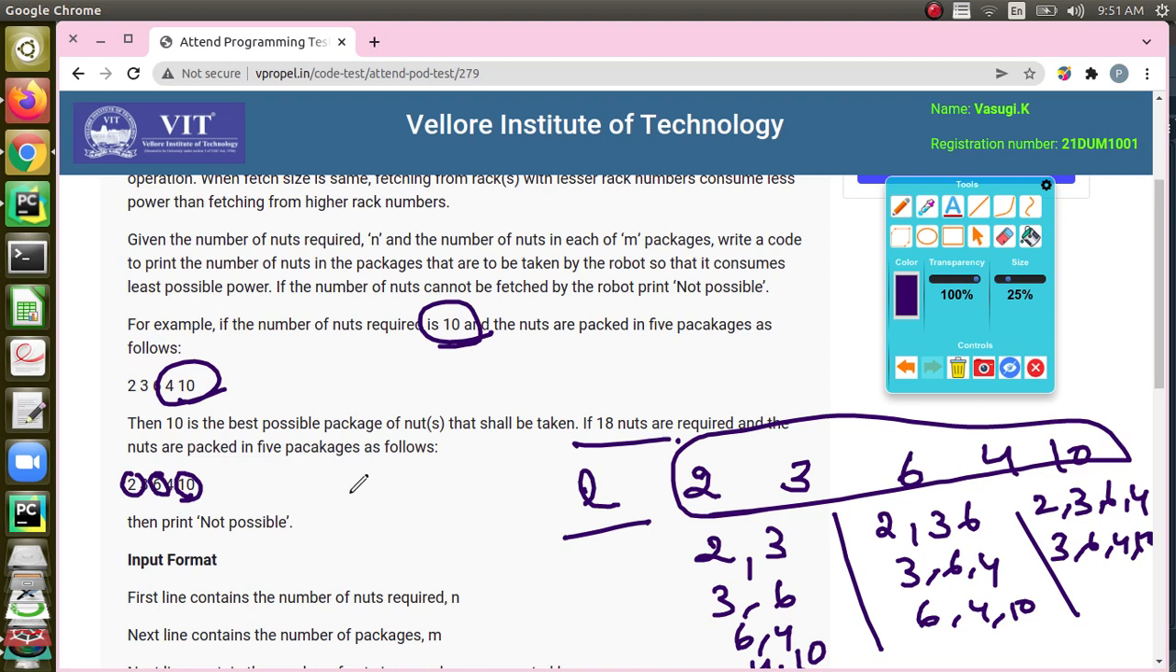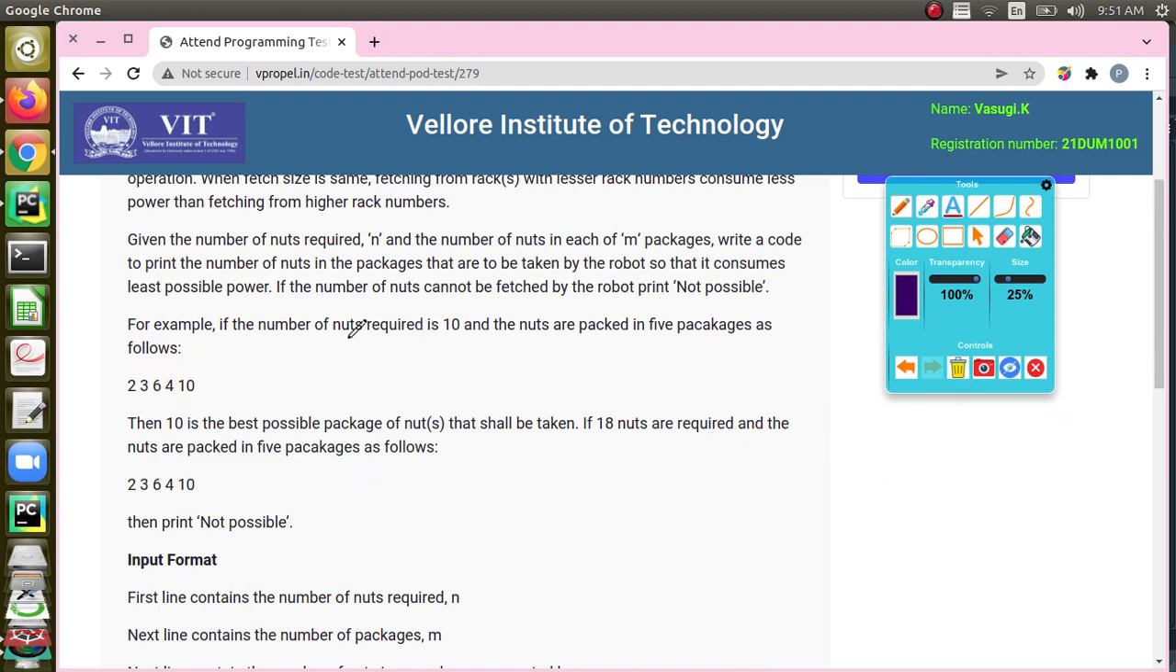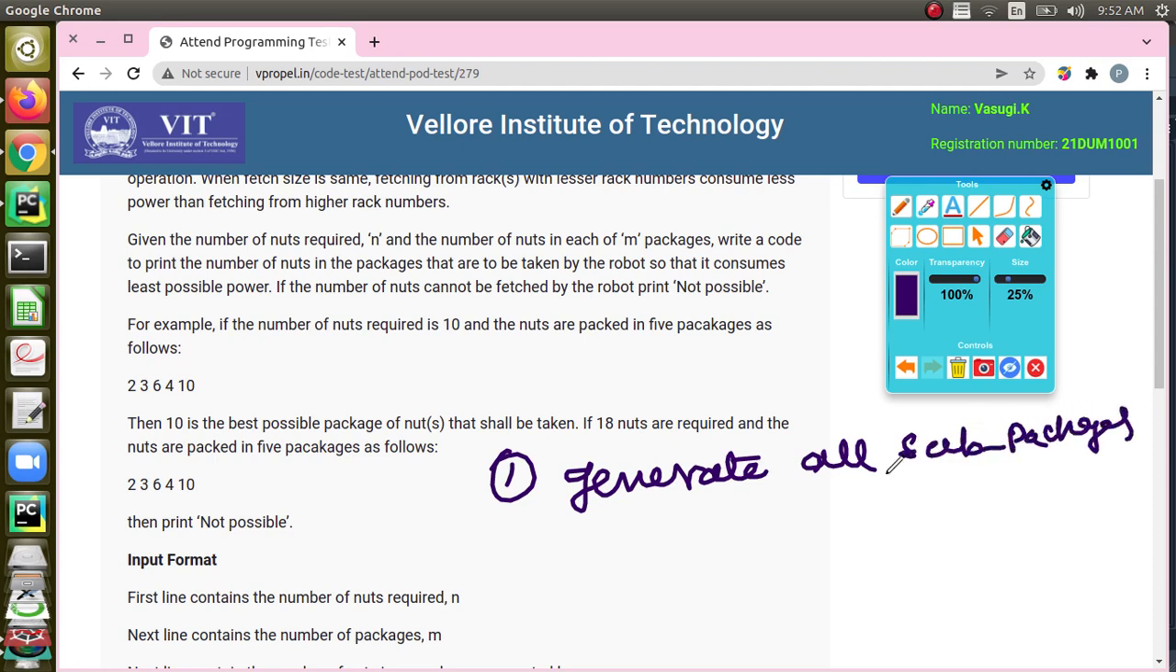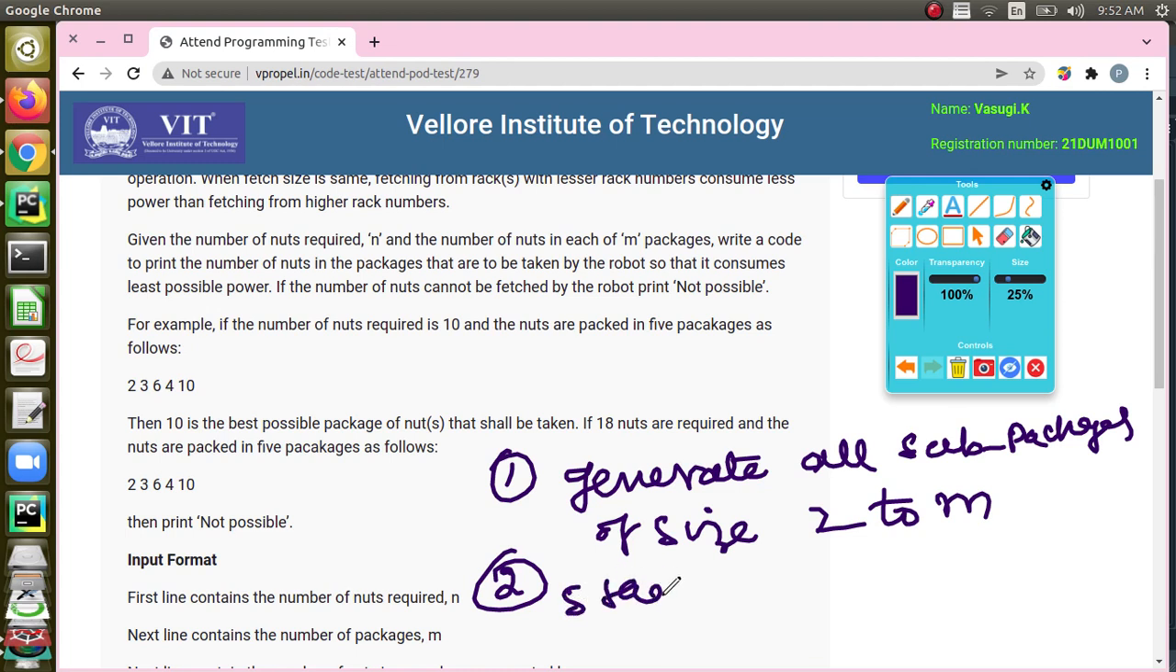Let's try to figure out the algorithm for this now. The first thing you have to do is generate all sub packages of size 2 to m, right? When we start generating, you have to start from index 0, that is the leftmost, and you have to go till the maximum possible. The maximum possible is m minus i, because from this particular location you will be taking i elements, isn't it? So that will be the last possible position.